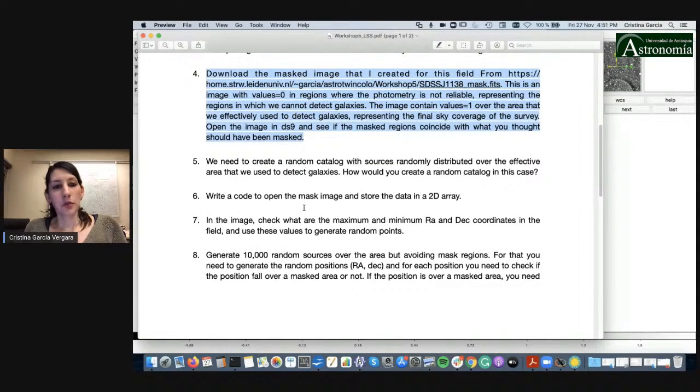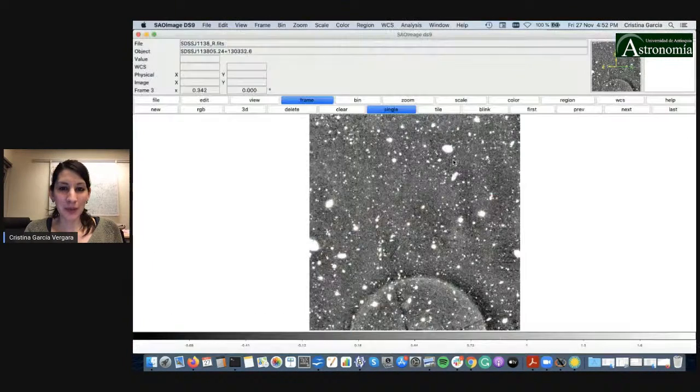Now we need to create a random catalog with sources randomly distributed over the effective area that we use to detect galaxies. That is the region with value 1 in our mask image. How will you create a random catalog in this case? I would like you to think a little bit about this. I don't want to give you the answer right away.